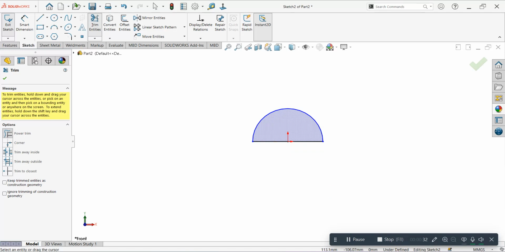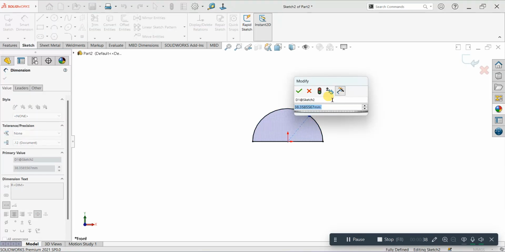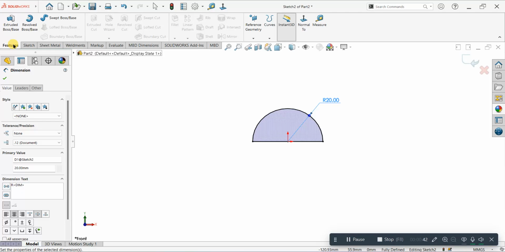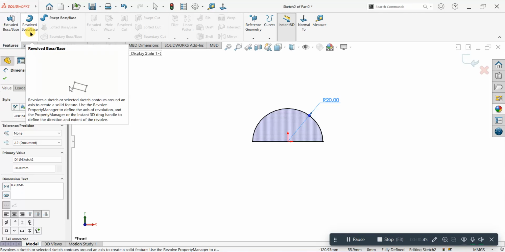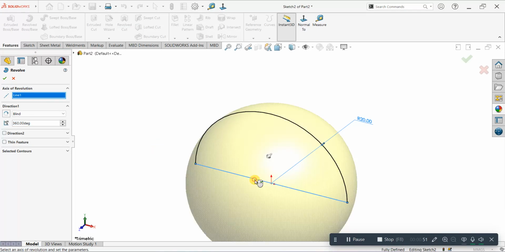Then as it is underdefined, we just give some dimension to the semicircular sketch. Let's say 20 mm. Then go to the features tab. There is one option called revolve boss base. Click on it, and for the axis of revolution, click this as our axis of revolution.